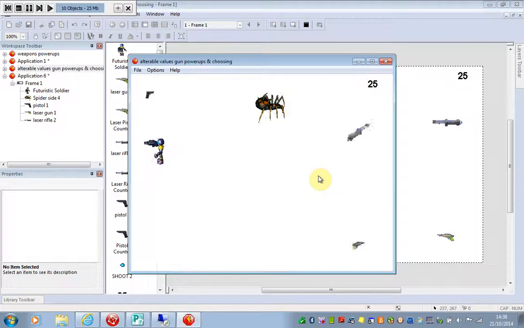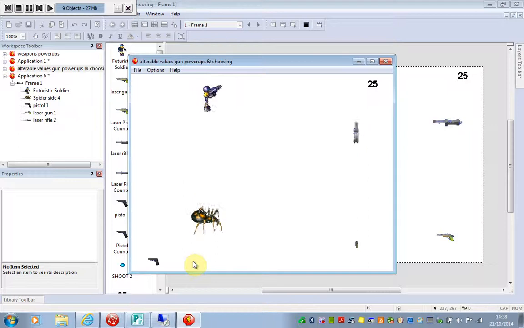So if we press F8 and run the game, you can see at the moment, when I press space, nothing is happening, there are no shots being fired. If we run over the pistol first of all, you can see we've got a pistol icon appearing down here. I'll show you how to do that later. And now we are able to shoot at the spider, and every shot that hits him reduces one off his health at the top of the screen.